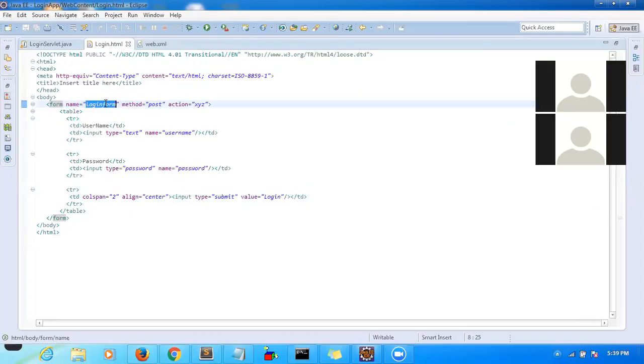So what is the purpose of this name, right? I think in previous class we have already seen. If you want to read the username field, document dot form name dot field name dot value, correct? Or else the other way is document dot get element by ID, where we have to pass this name. So you can read the username field value, correct? So that is the purpose of name, and the purpose of method, I will tell you later, and first we will see the action.